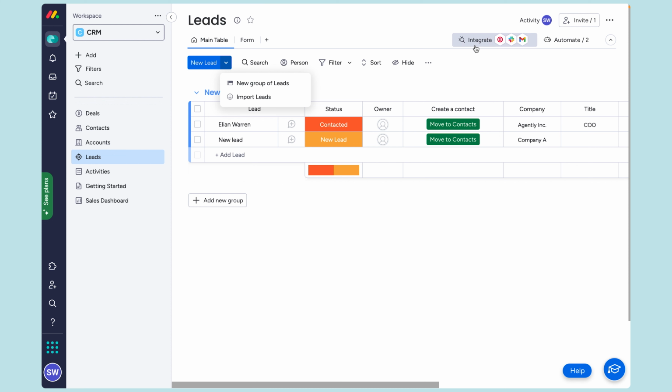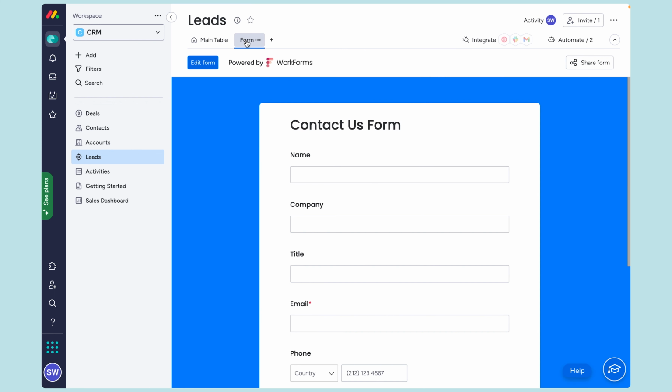These integrations can also be used for adding future leads into your leads board. If you're not working with such tools, you can also share or embed the built-in Contact Us form from the leads board to capture new leads. Just like the board, you can also customize the form by clicking on Edit, where you can add your own logo, change the color, add images, publish your form, and so on.